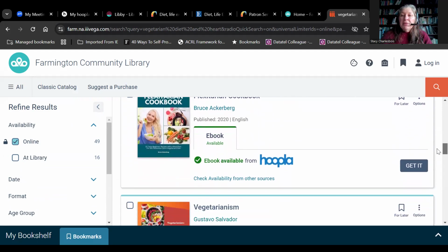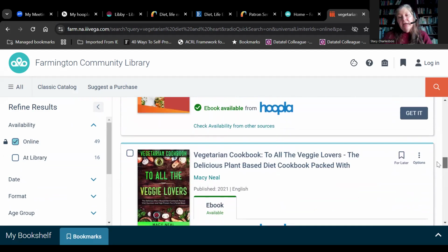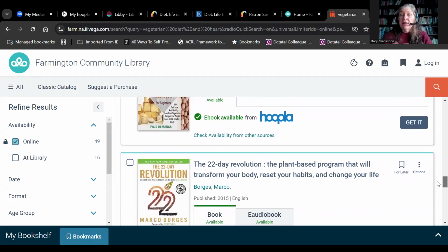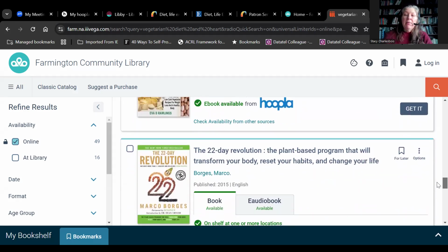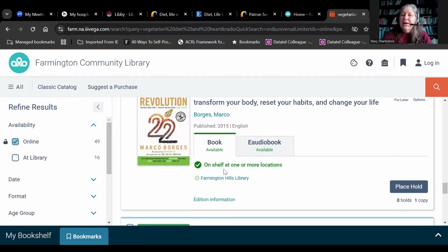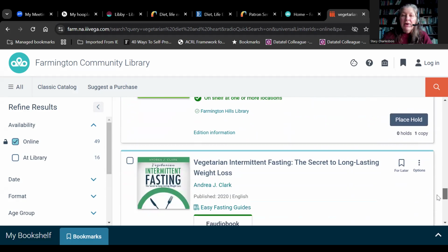So a lot of these are going to be popular diets. It's not necessarily going to be something that is looking specifically at a heart healthy diet. Let's maybe take a look at this one, the 22-day revolution. If I wanted to look at that, oh no, see it's on the shelf as a book, or it's an e-audiobook. I don't want an e-audiobook.